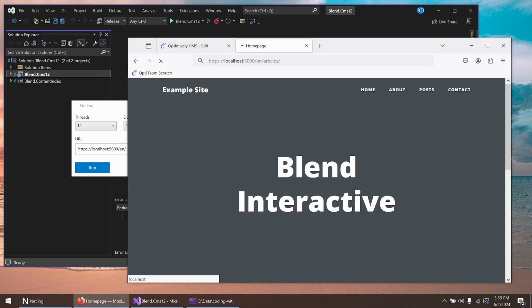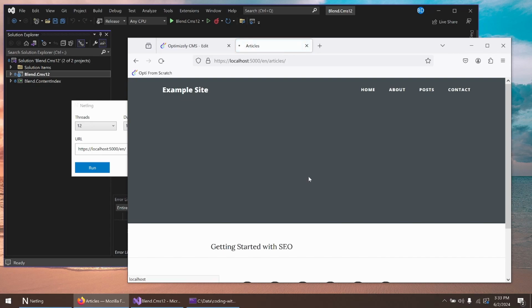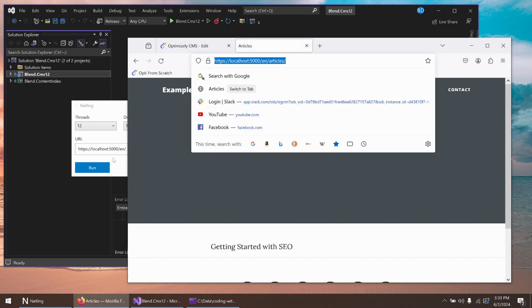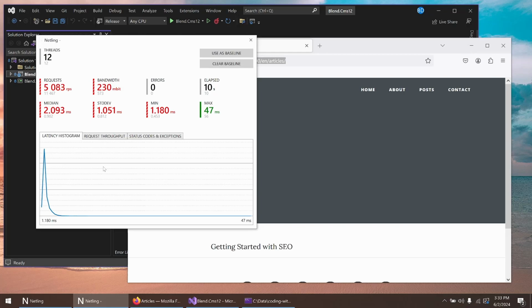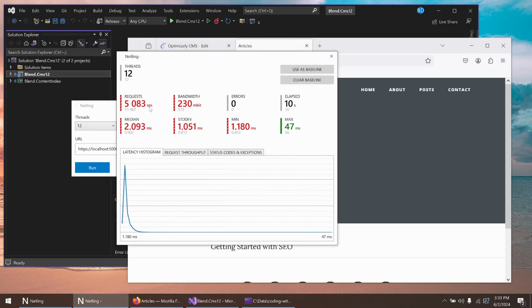I'm going to try the articles pages. So I'm going to go ahead and hit the articles page, refresh a couple times, and let's paste that URL in and run exactly the same test and see how it compares to the home page. There we go. And so now we're down to 5,000 requests per second. The median response time is now 2 milliseconds, which is still insanely fast, but significantly higher than the baseline of 0.9 milliseconds per request.